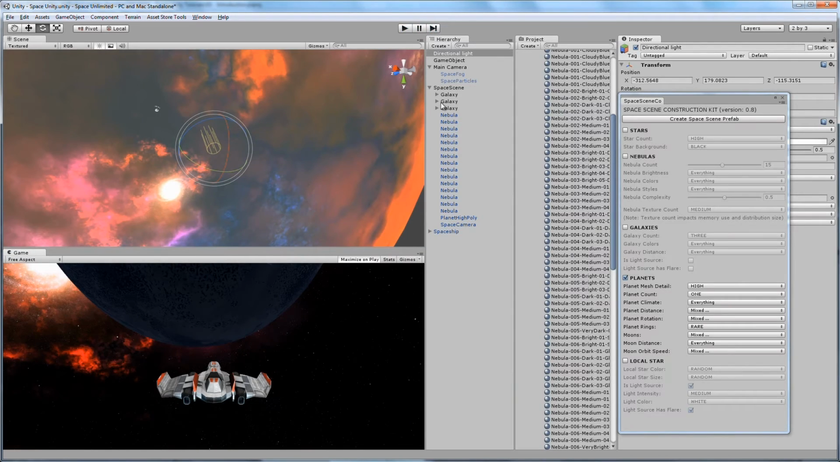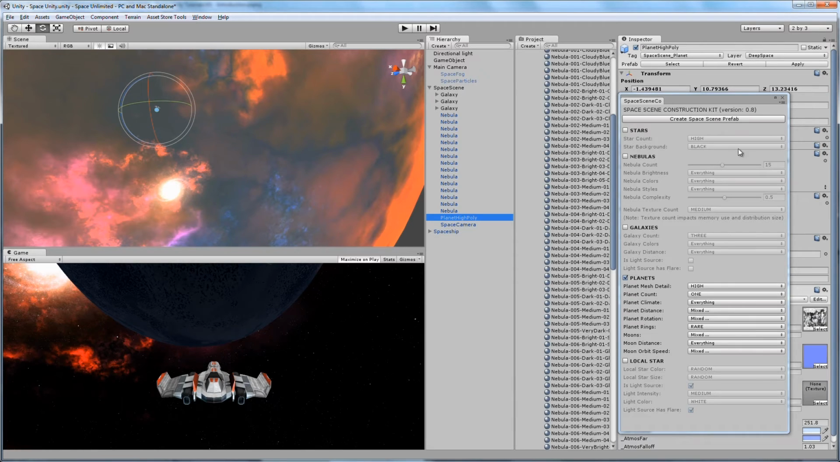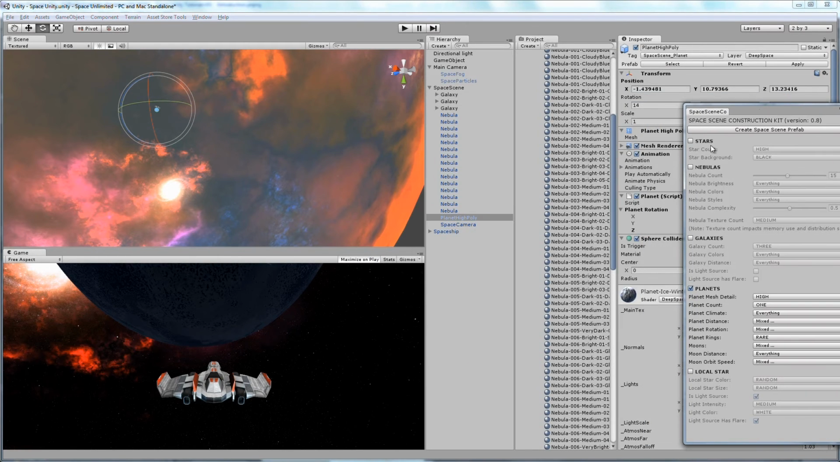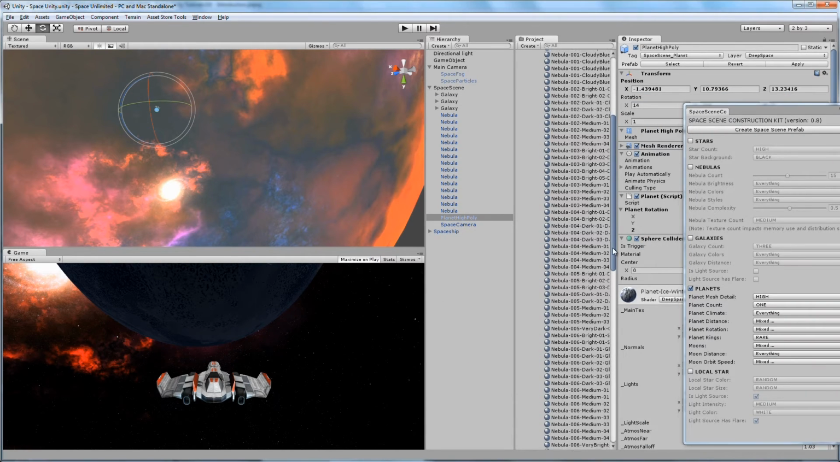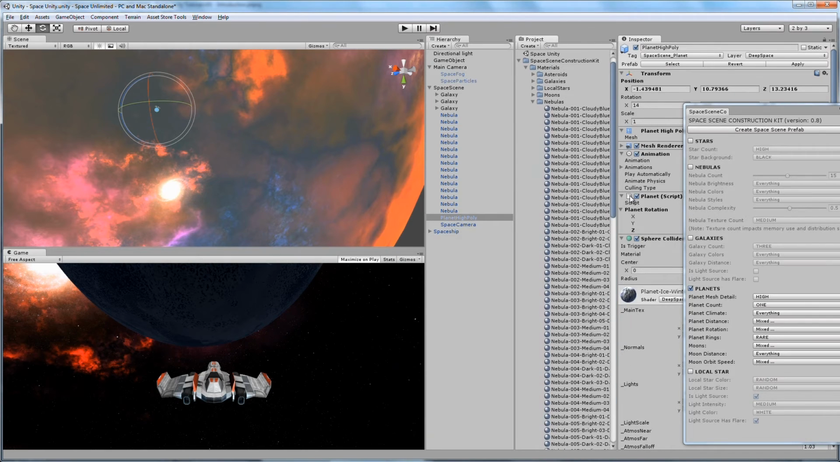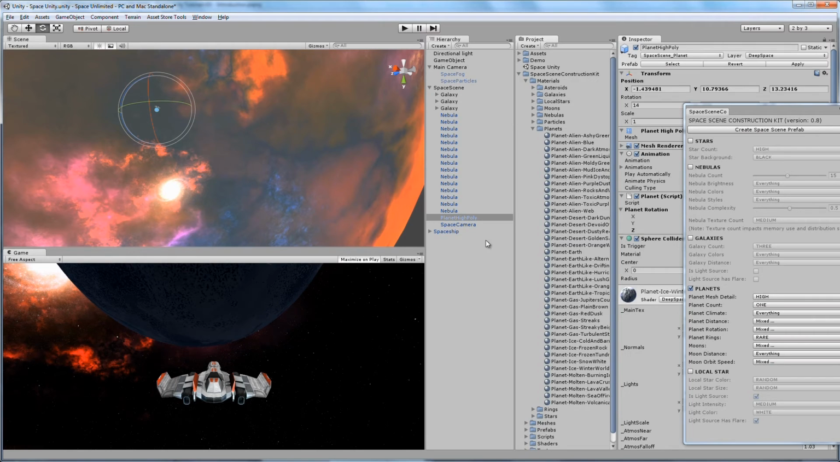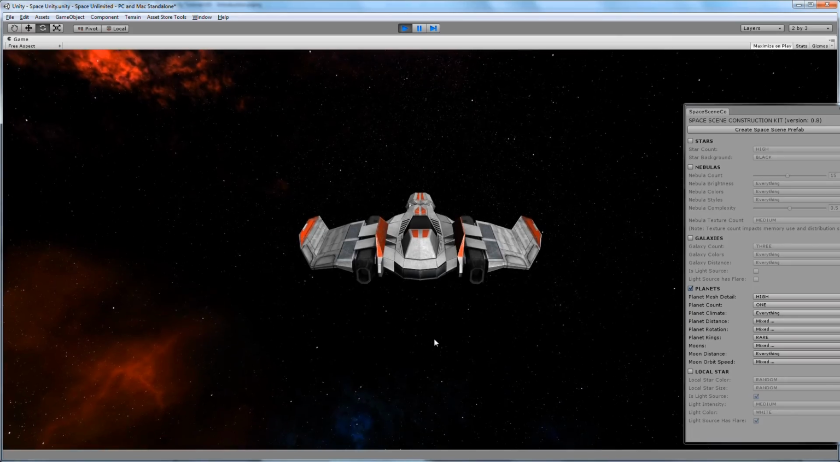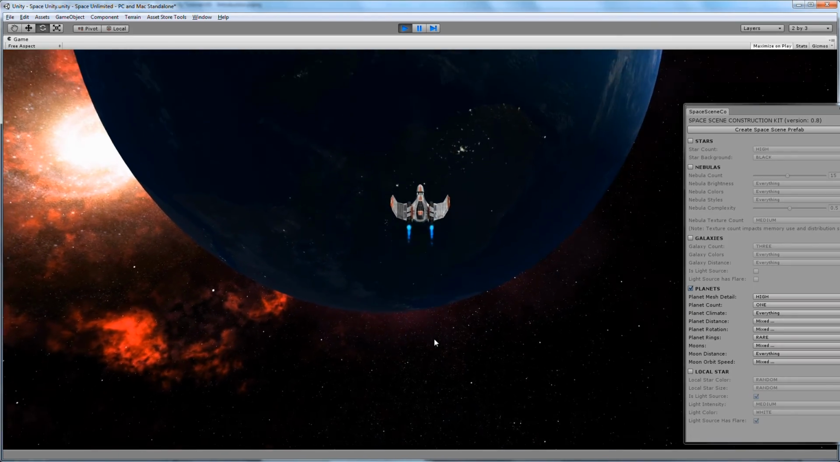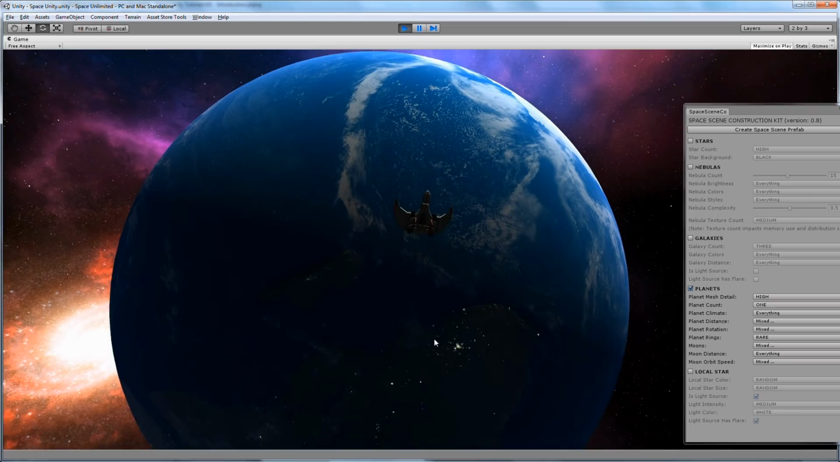If we look at a few of the settings again, if you aren't happy with the climate of the planet, you can go to the planet materials, and let's just drag Earth onto it. There we go. Then you'll have Earth here instead, with the night lights.